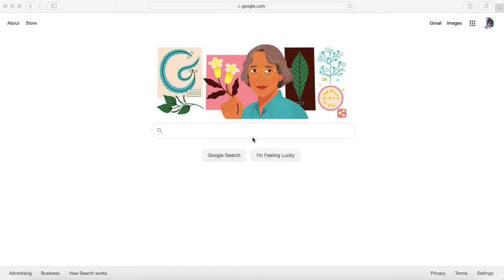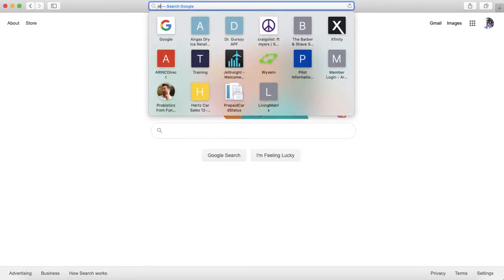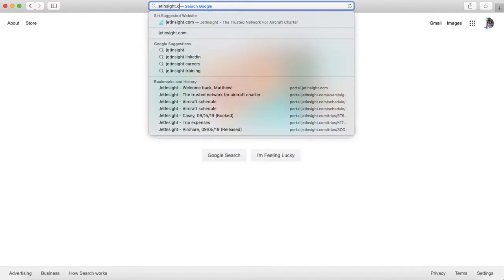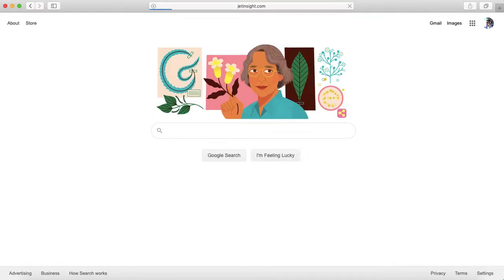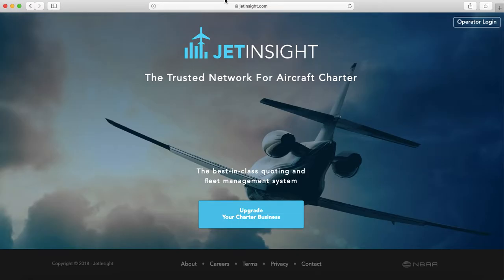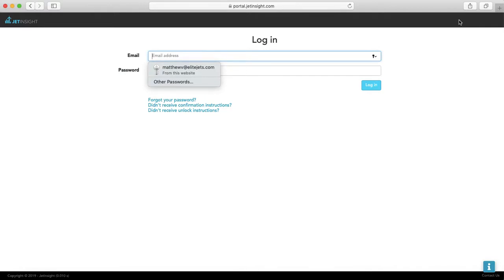Hi there, this is a tutorial on how to operate and use JetInsight for Elite Jets. So to start, we just go to JetInsight.com. Once you get to JetInsight, you'll go to the operator login. Now I recommend bookmarking this login page just for easy access later.